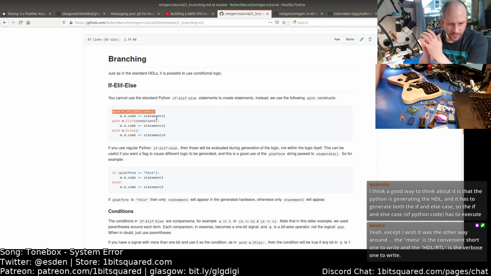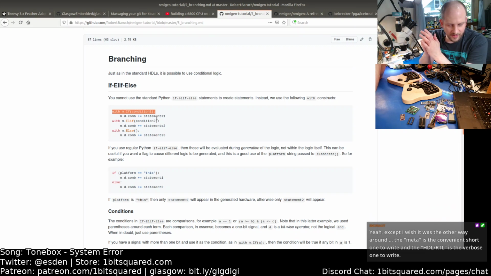The good way to think about it is that Python is generating the HDL, and it has to generate both the if and else case, so that if has to execute, yeah.